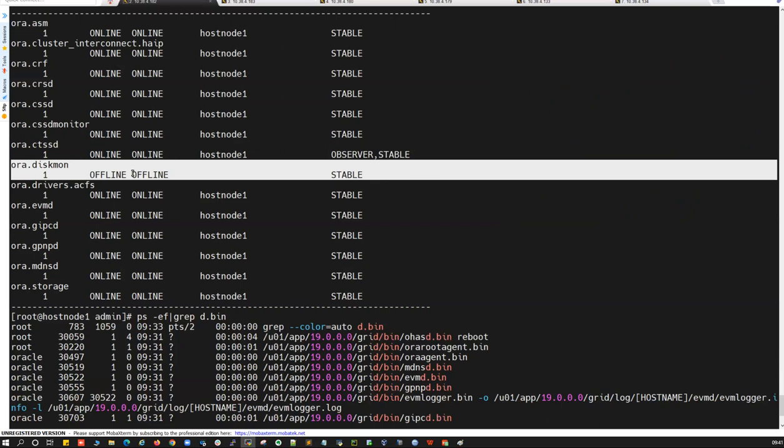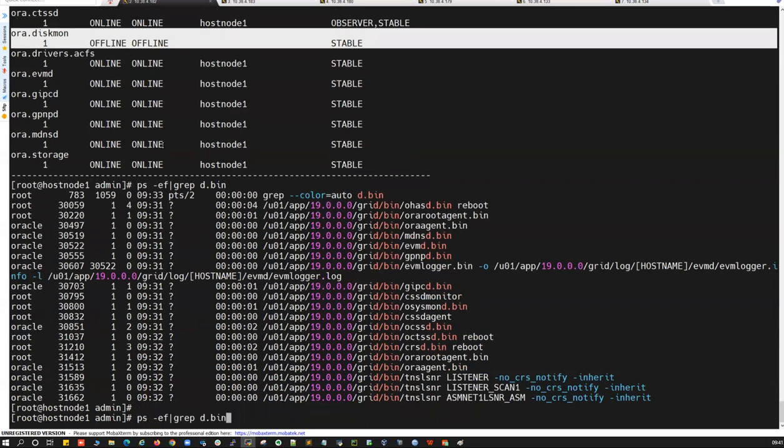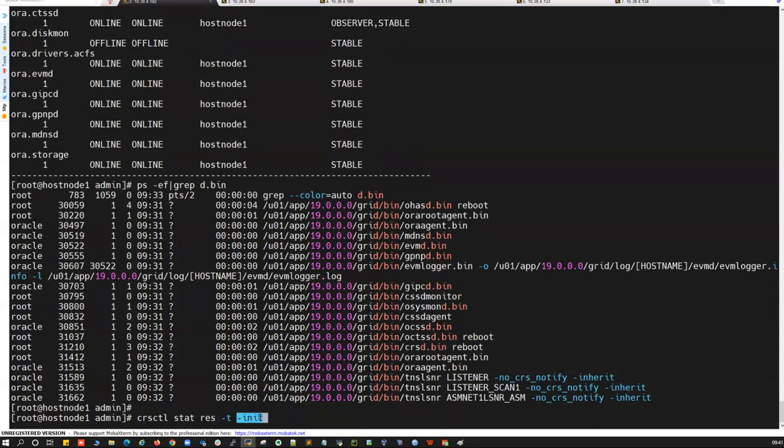Is there any process related to the ASM over here? Like how can we know whether both the ASM disks are fine or not with the help of this command CRS? No, you have to use something else. The same command, crsctl stat resource, but instead of -init, you have to remove that -init.